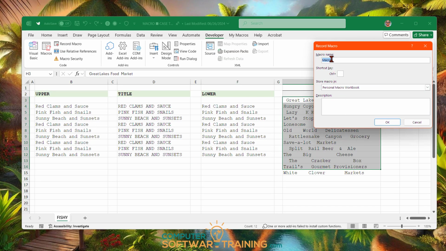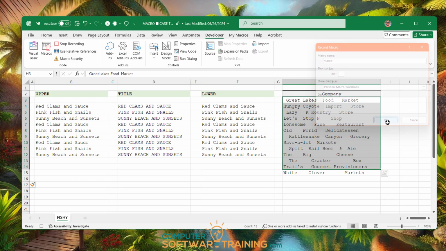Comes up with a macro name, who cares, leave it the way it is, right? But the other thing that you definitely want to do is where it says, where are we going to store this macro? We're going to store it in the personal macro workbook. Normally it comes up as, I think, new workbook or this workbook, who cares? It's the wrong thing. So you always want to have that changed to personal macro workbook. Now you do that, right? Hit OK.